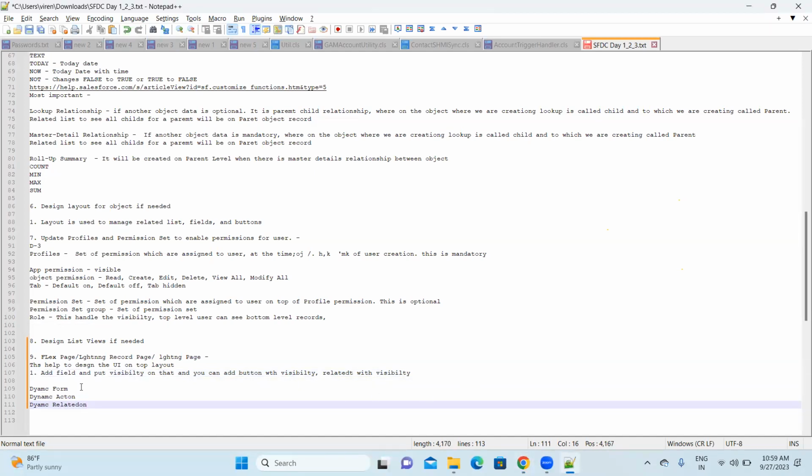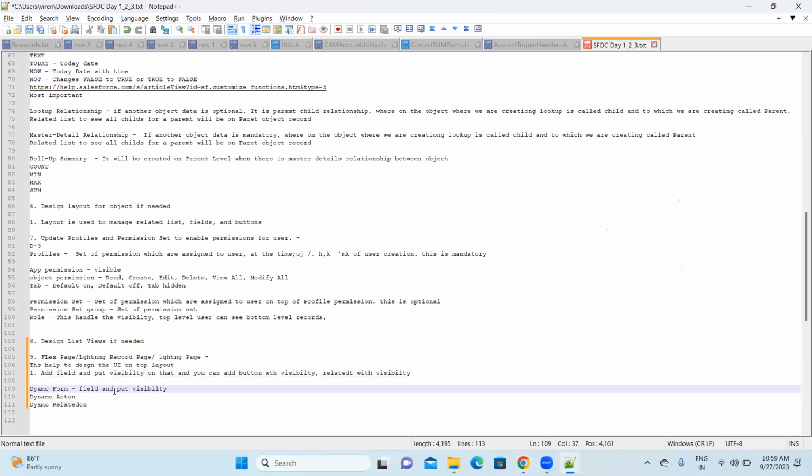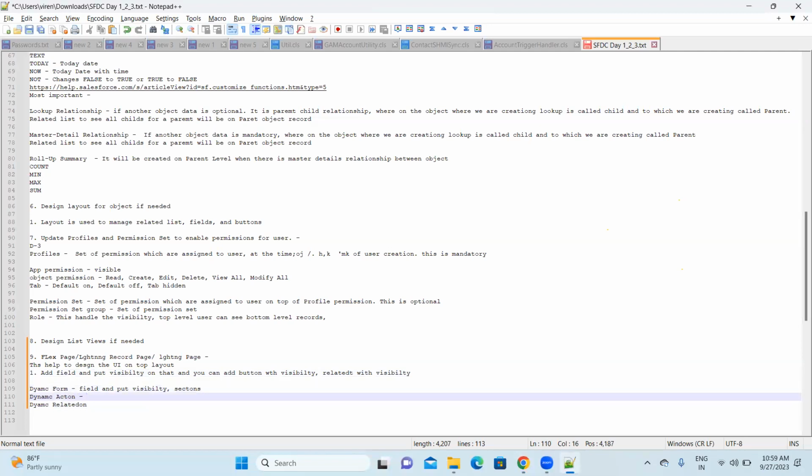Dynamic form handles the fields with visibility. So it can handle the field and you can put the visibility on it. Okay, these are dynamic form. You can even put sections, you can create sections. Dynamic actions were buttons. You can add buttons with visibility. Okay, so that was dynamic action.